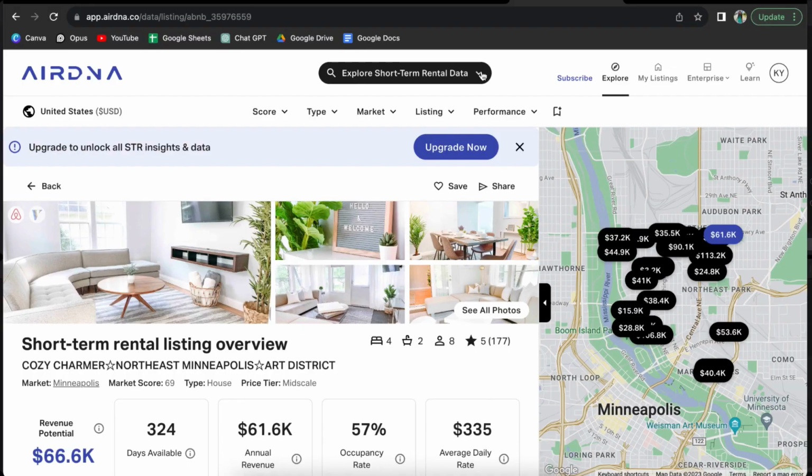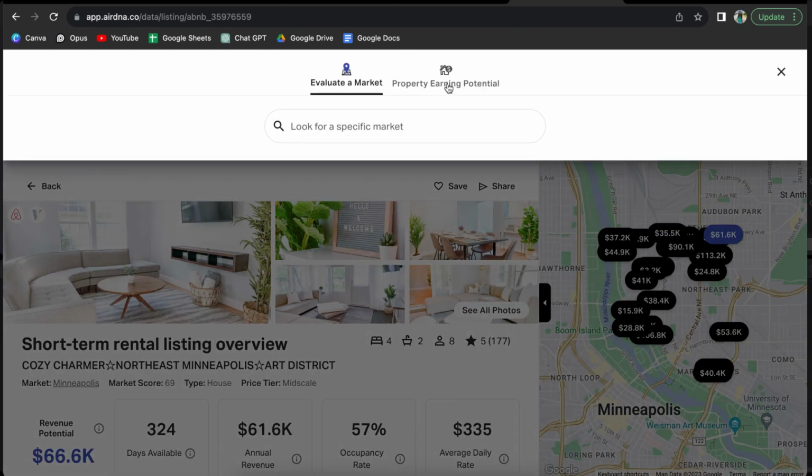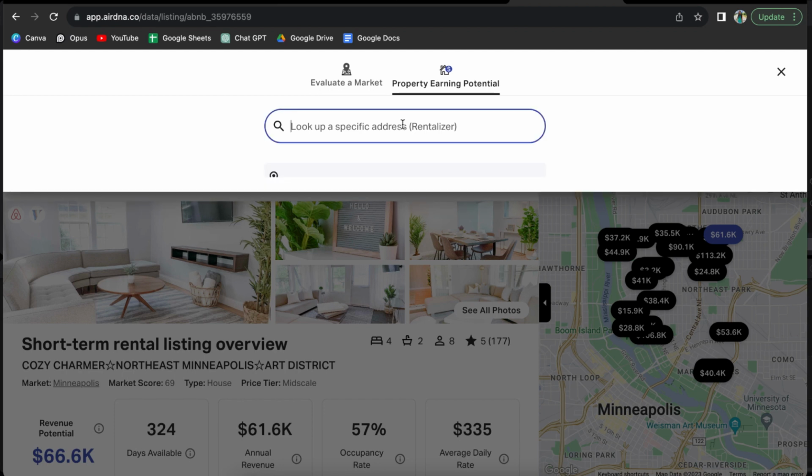Here's a tool that you can use in order to find that potential. It's called AirDNA. You can create a free account on AirDNA, and once you find a property that meets your rental criteria, say on Zillow for example, you can copy the address and paste it over to AirDNA.